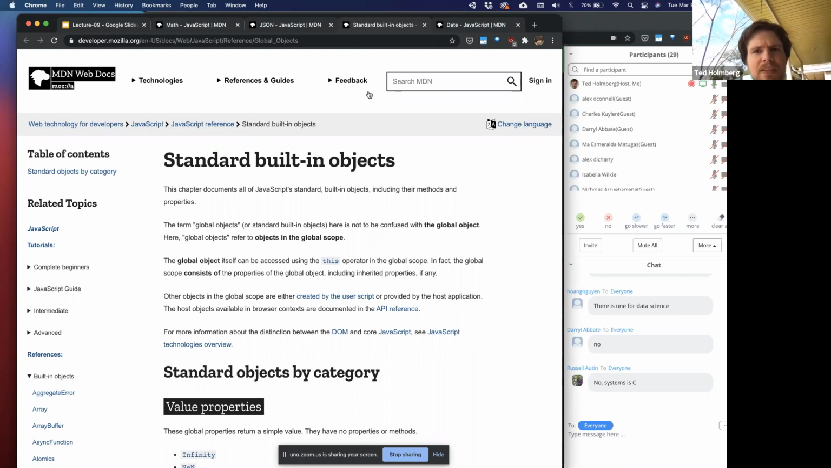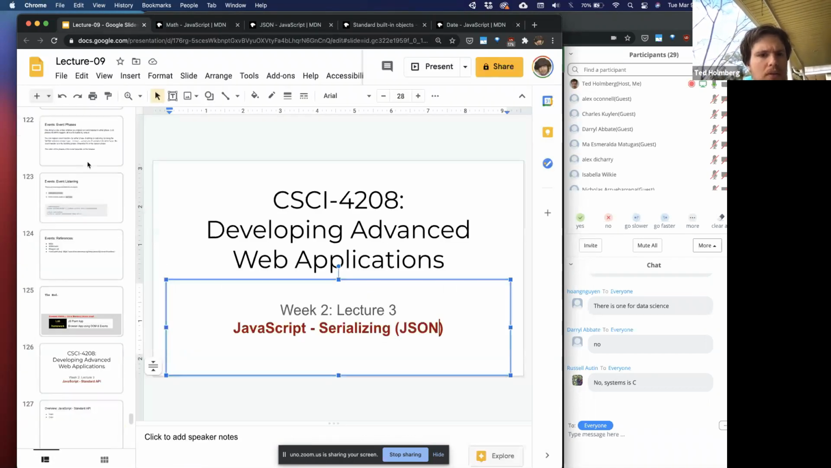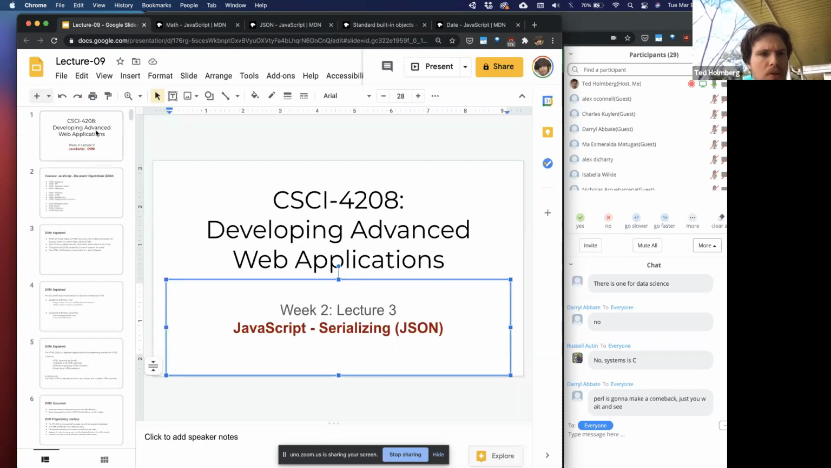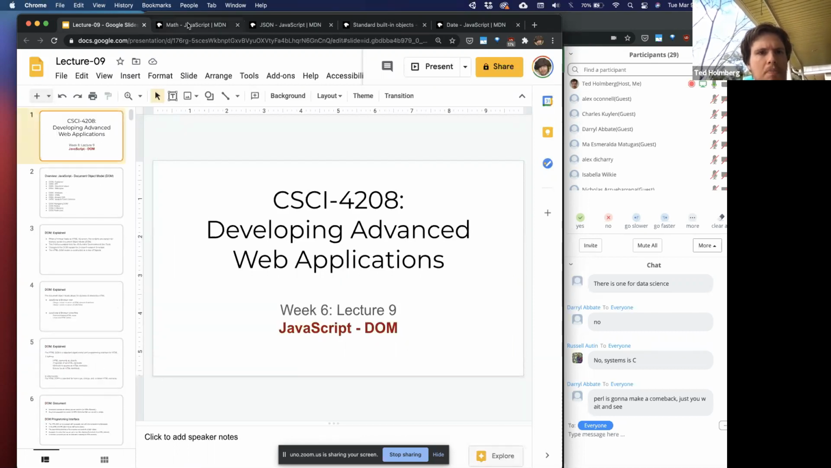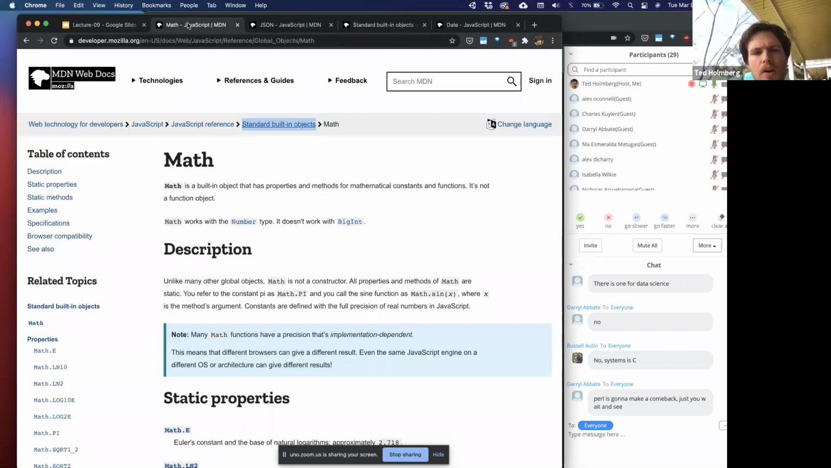Okay, so the first thing I'm going to do is I have slides prepared for the DOM, but before I move to the DOM, I just want to go through some of the built-in objects, and this shouldn't take too long because a lot of this should be similar to what we do in Python.